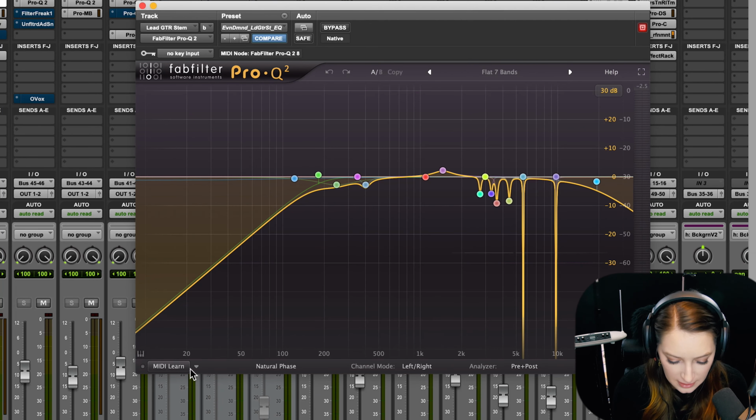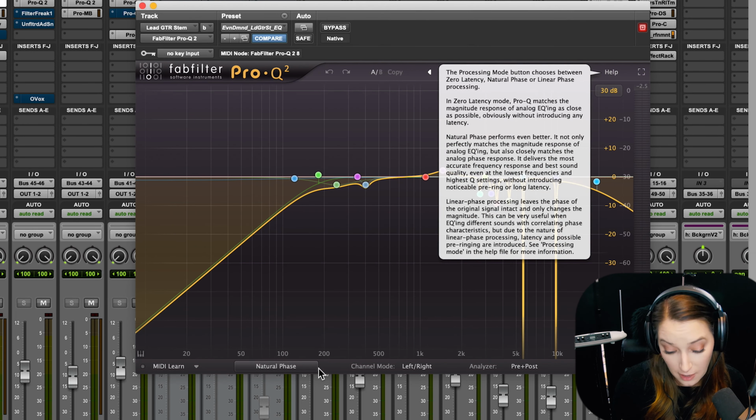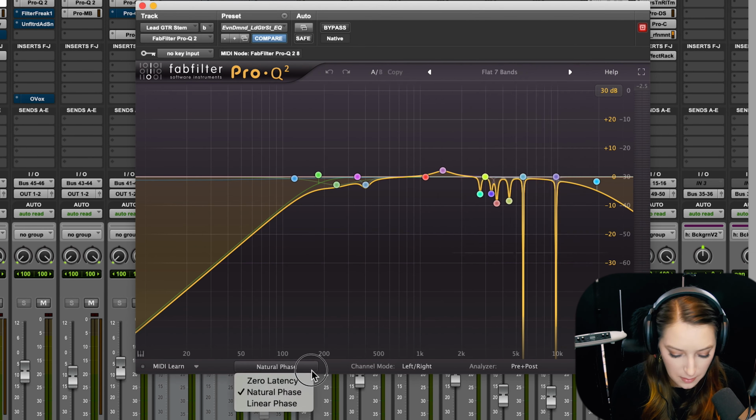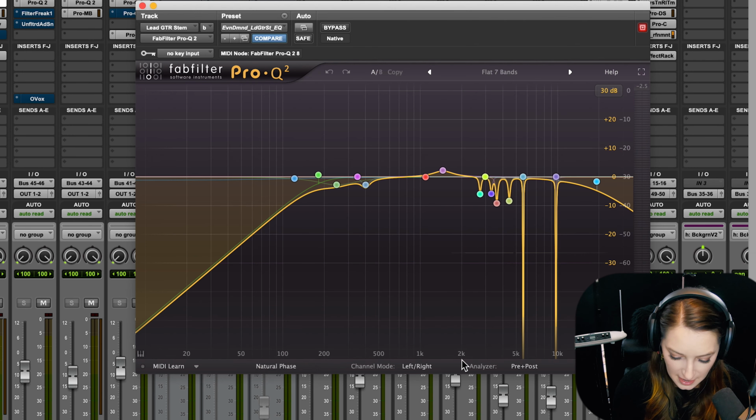So starting down here, you'll see that there are a bunch of options at the bottom here. So there are some options for how it handles phasing. So zero latency is better for tracking, for example, whereas natural phase and linear phase introduces a little more delay into the system, but it handles it in slightly different ways, a little bit more transparent ways. So that's why I'm in natural phase here right now.